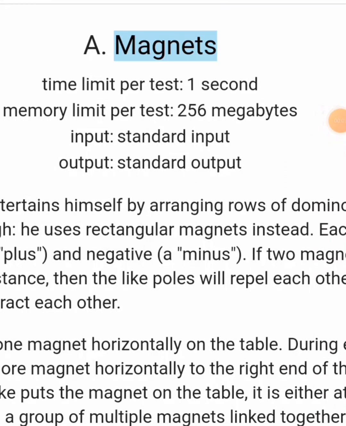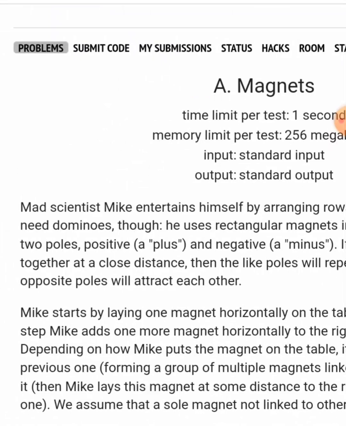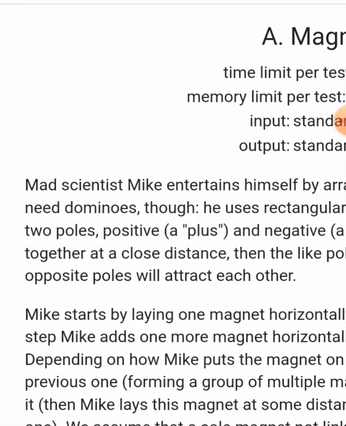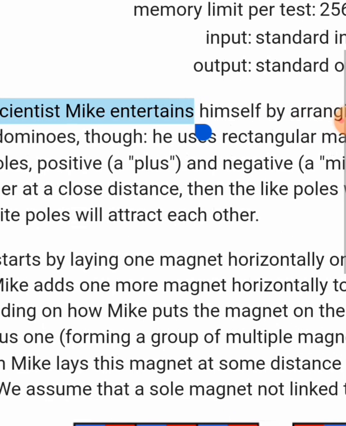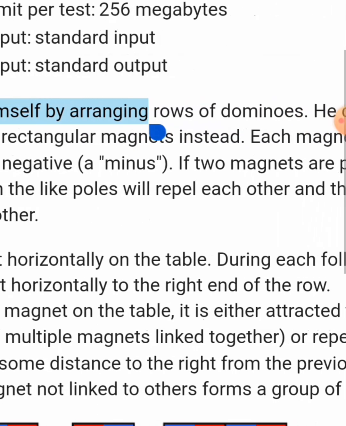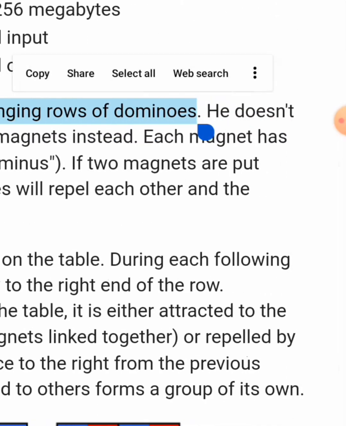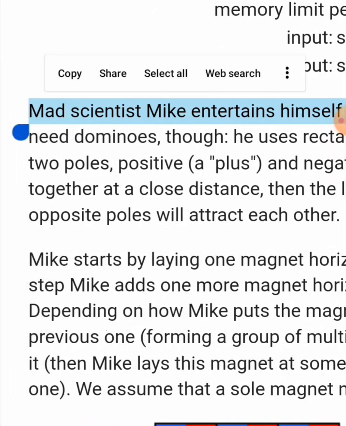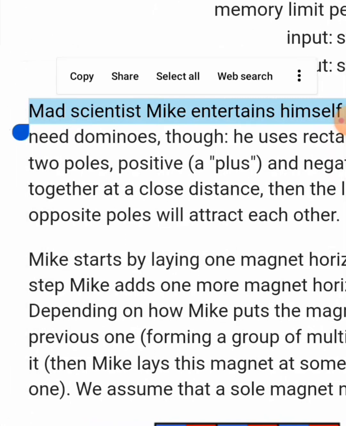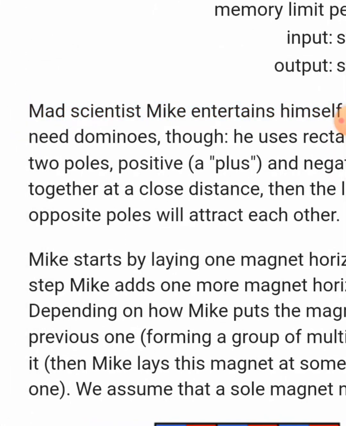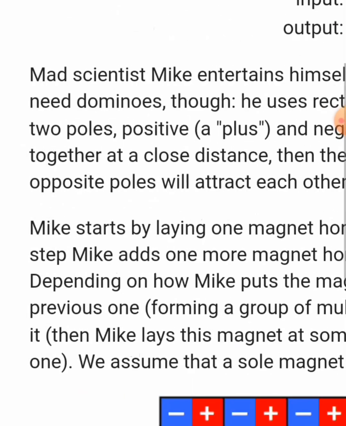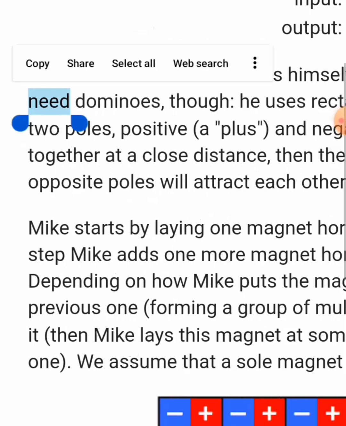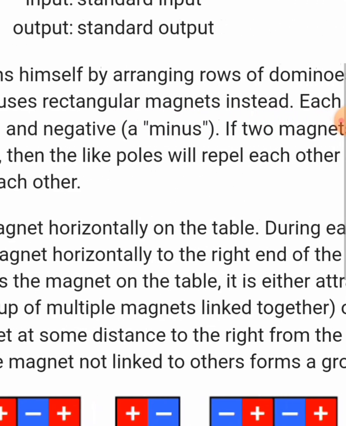So in this video I'm going to show you another problem, which is magnets. First of all we have to read our question: mad scientist Mike entertains himself by arranging rows of dominoes. He doesn't need dominoes, though he uses rectangular magnets.